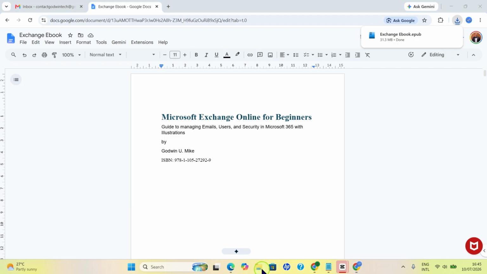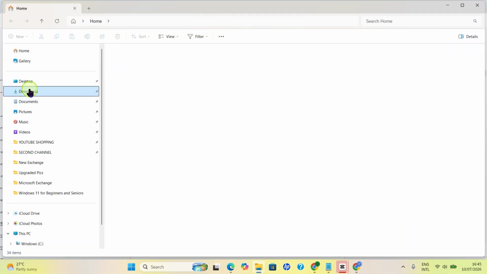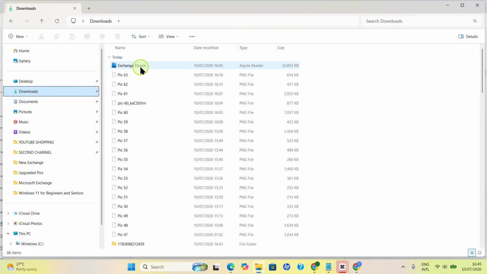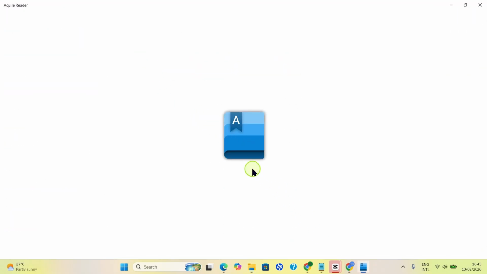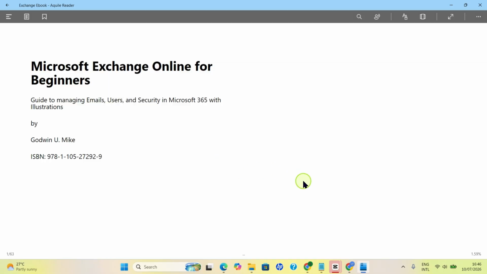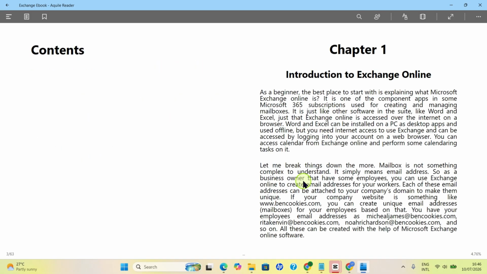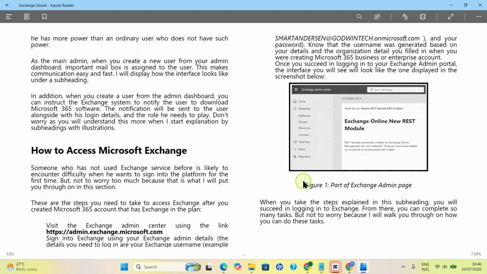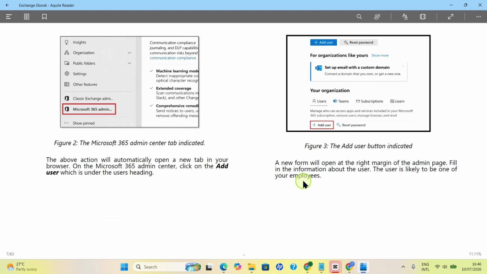So if I get to the downloads folder of my PC, I will see the EPUB version, and if I double click on it, it will open fully. So let's see how it looks. And look at how it looks like. So if I keep going, I'll keep seeing what is inside and a lot of information, very beautifully made.